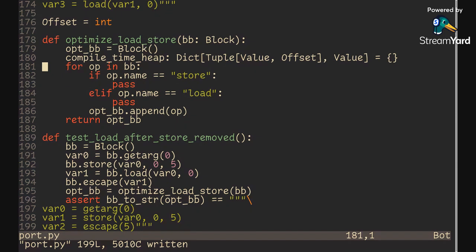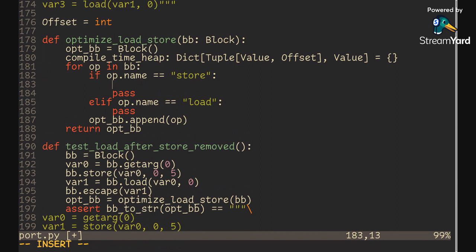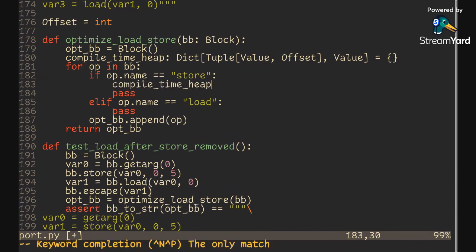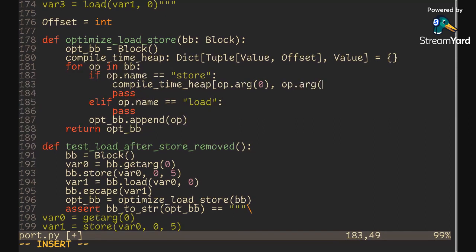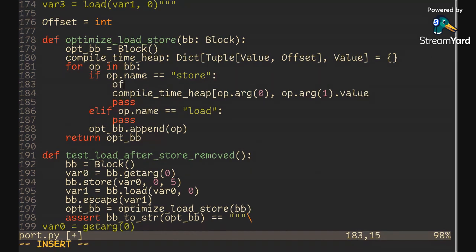So when we see a store, we learn something about the heap, and we should store that knowledge into our dictionary. So we should say compile-time heap, op.getArg0, comma. Now we need to get the integer somehow: op.getArg1.value. We know that it has to be a constant always. We don't allow stores with a variable offset.